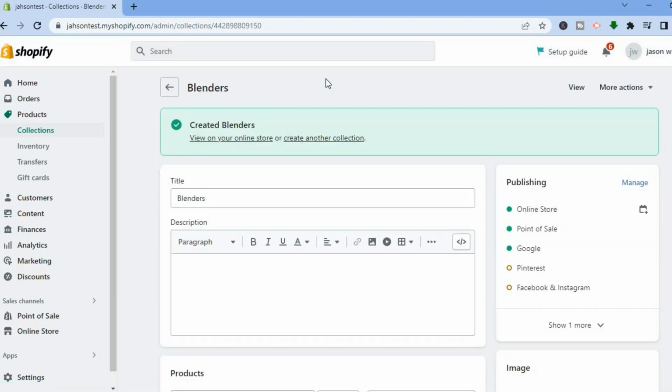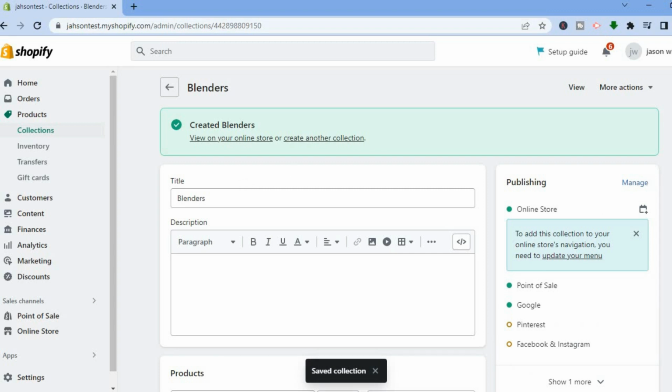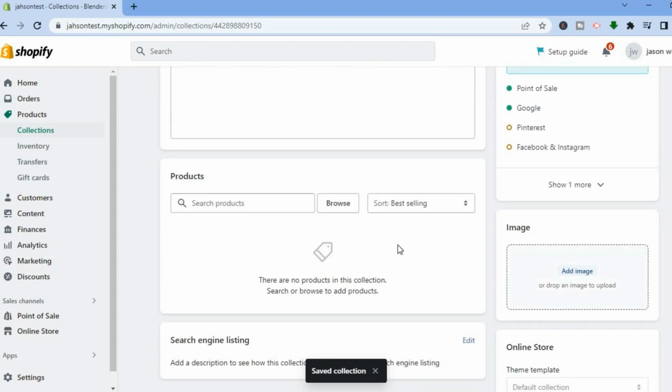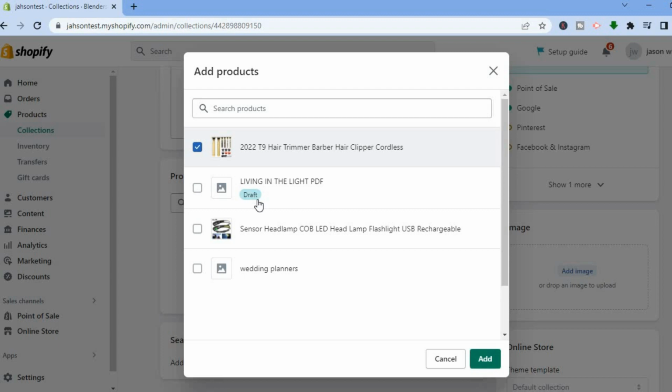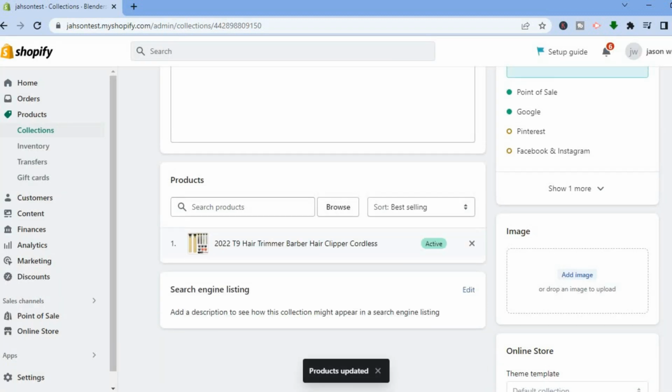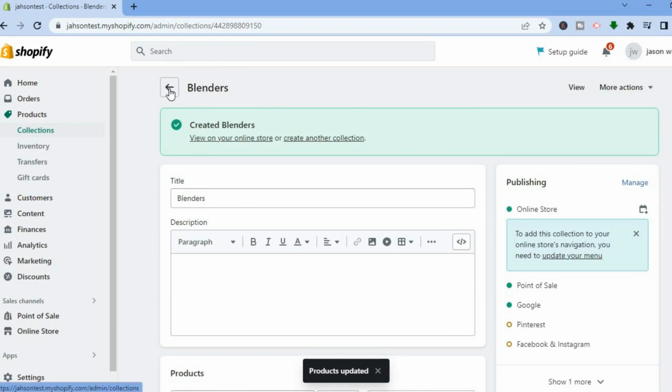Now that I've created two collections, all I'll have to do now is scroll down. Right where you see products, you're going to tap on browse. And for example, I would add the blenders. Then I'll tap on add. After you have added the products to the collection, you'll go back.